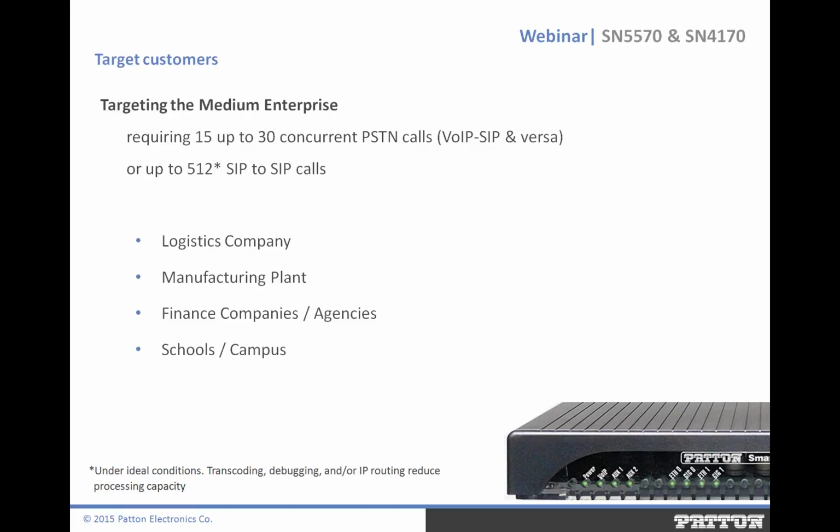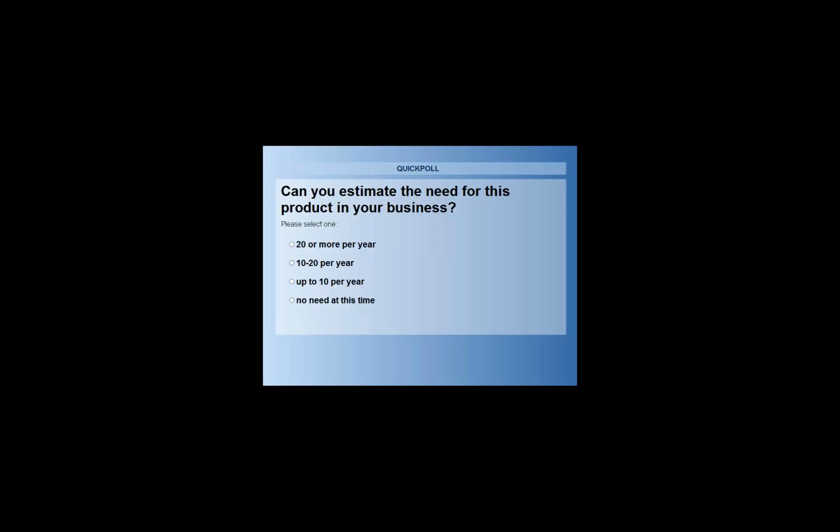Let me put in a question here. Now that you know the product, you know the applications, the target market, how do you see the potential in your markets for this product? Can you estimate the business need for this product over the coming year or so? So thanks for giving us your feedback here.